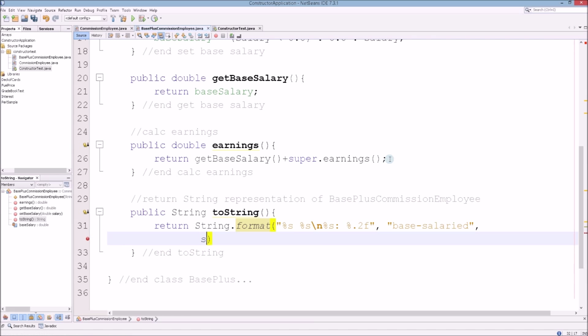and then let's do super.toString because we're going to use the toString that we use in a main class, in our parent class. Base salary and getBaseSalary.